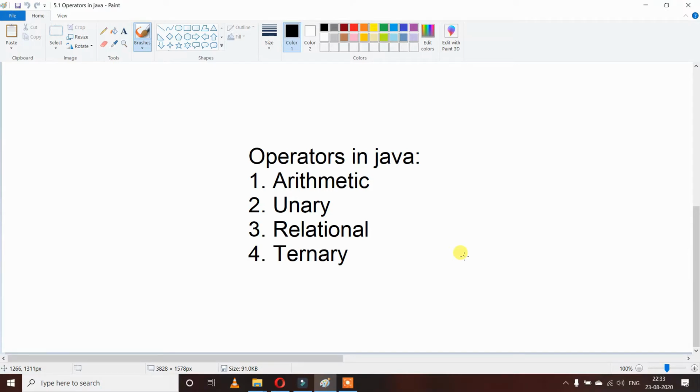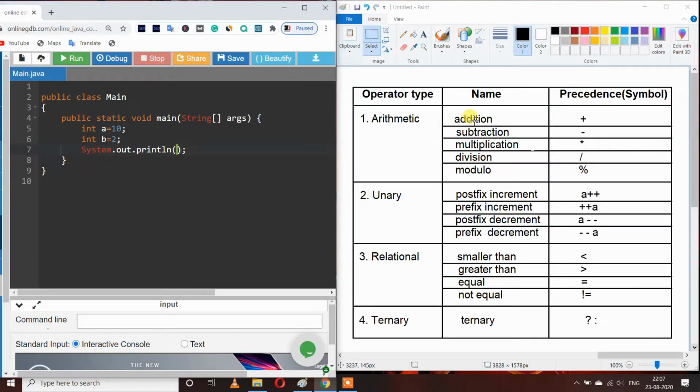In this video, I will explain the types of operators in Java. Usually there are 8 types of operators in Java, but for now I will explain only these 4 types because for now we will only require these 4, and I will explain the rest of the operators in upcoming videos. Let's start with the arithmetic operator.